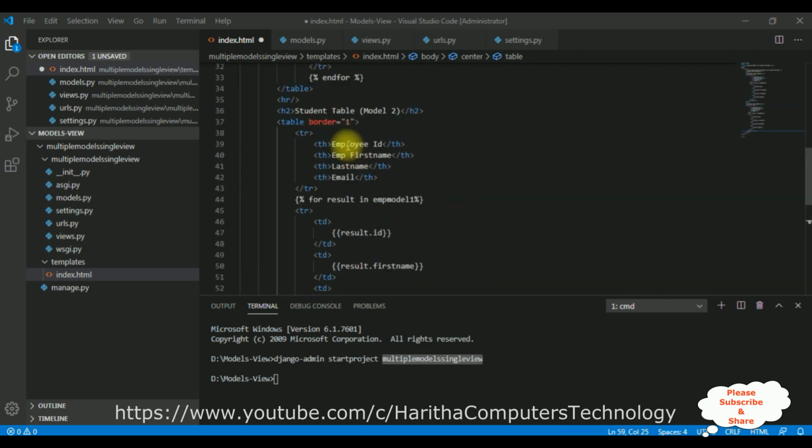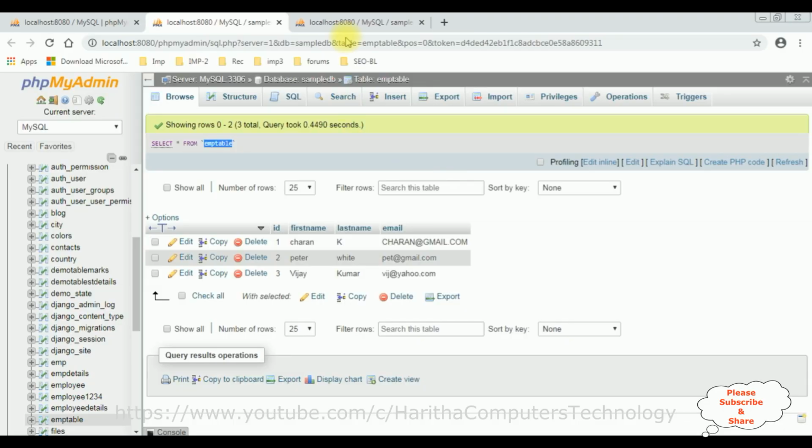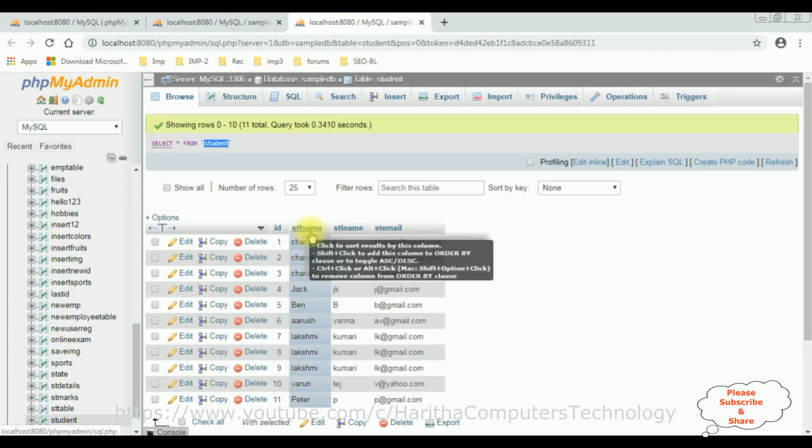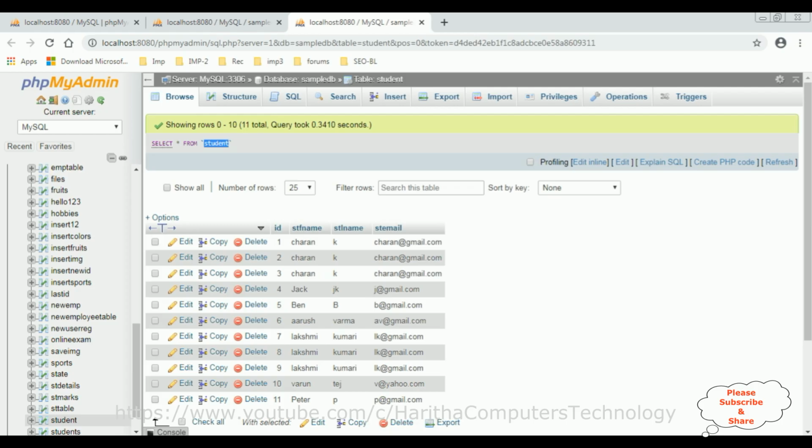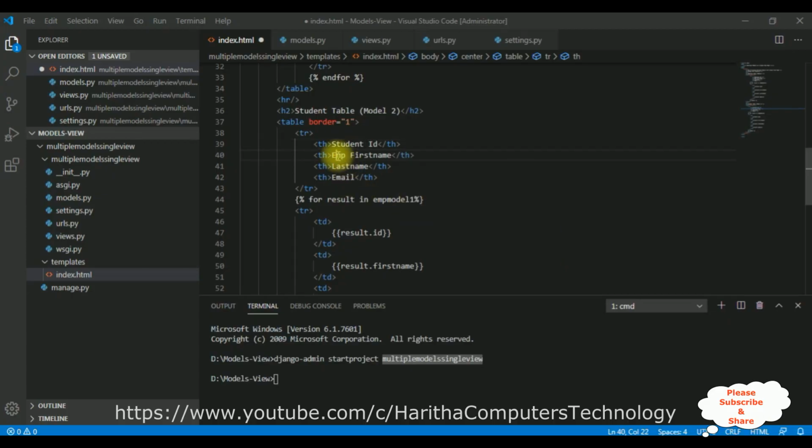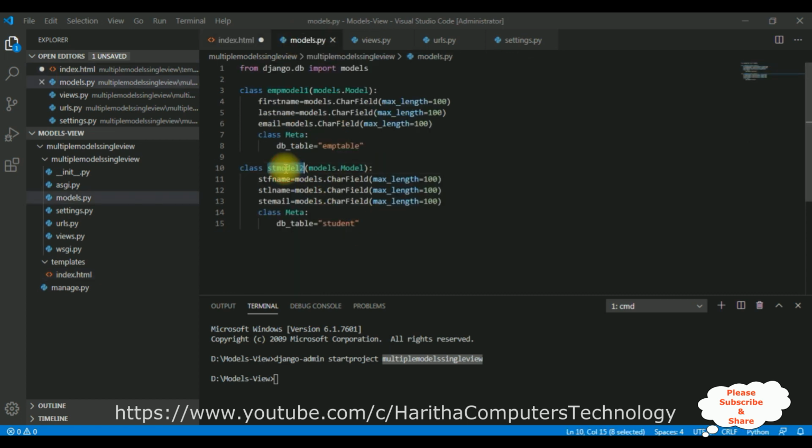Here, instead of employee ID, the heading is the student ID, and in the student table, STF name, STL name, let's add that one, student first name, last name, and student email also. Student email. Instead of EMP model 1, I am adding the ST model 2. Copy that one and paste here.